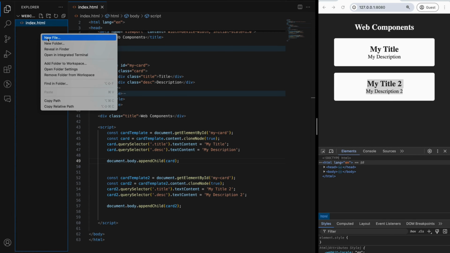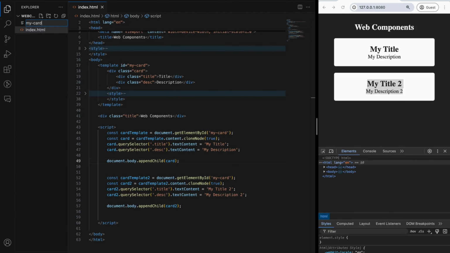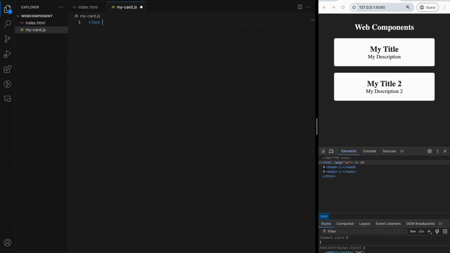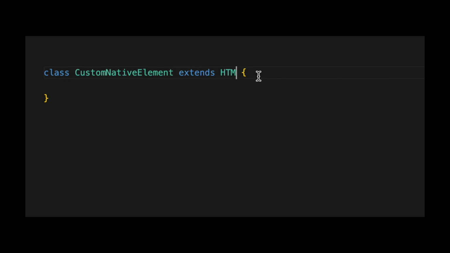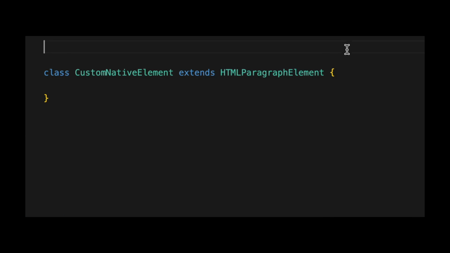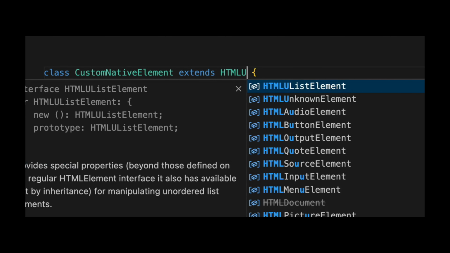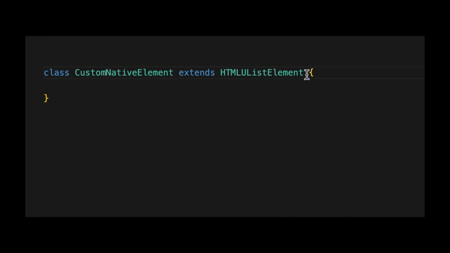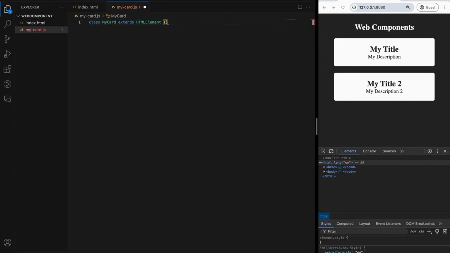We'll start by creating a new file called mycard.js and define a class for our component that extends HTMLElement. By the way, we can also extend native elements like HTMLInputElement, HTMLParagraphElement, or HTMLUListElement if we want to add extra functionality to existing elements. But for now, let's keep it simple.